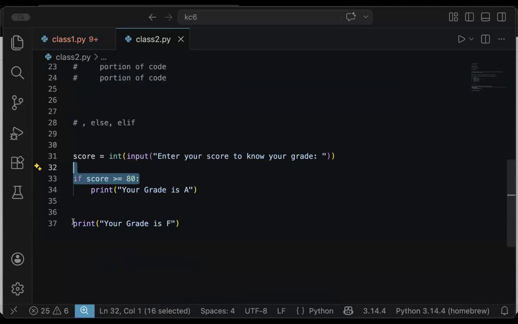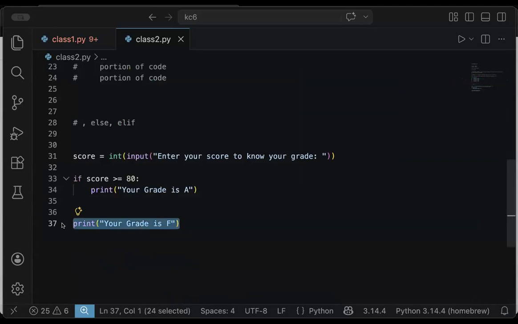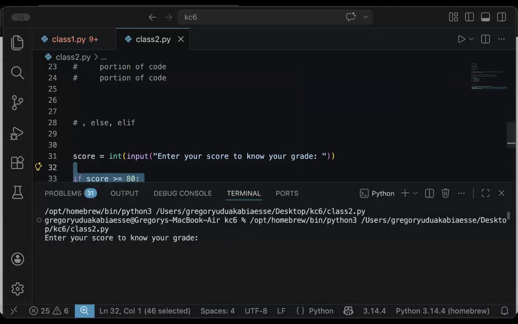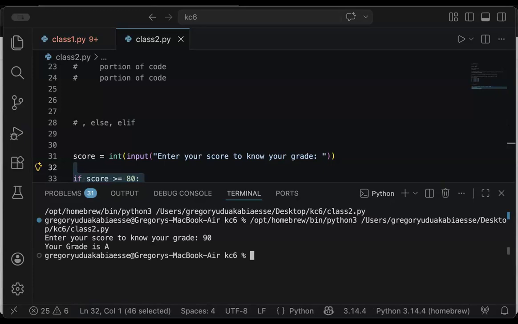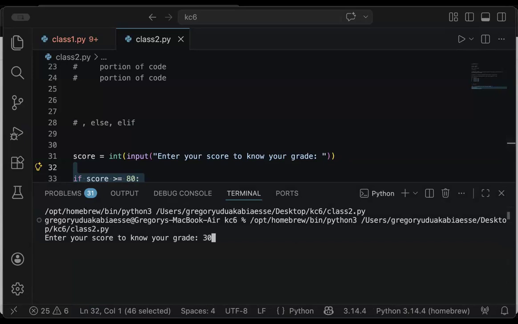But let's assume that for some reason, right here, I did not have this, that this was nowhere to be found, and this was our only code, right? Now if I execute this and I have, let's say 90, what happens? I'll have: your grade is A, because the score is bigger than 80 in this case. So let's rerun again, and let's use something like 30. And what do you see? Nothing happens, right?